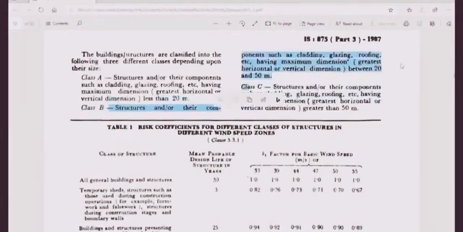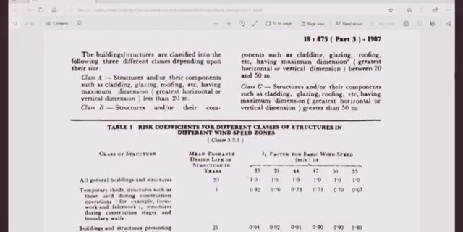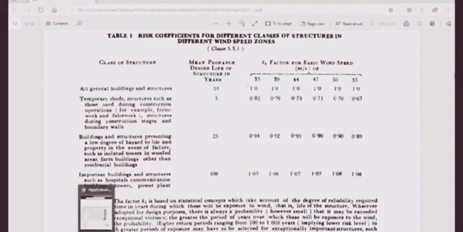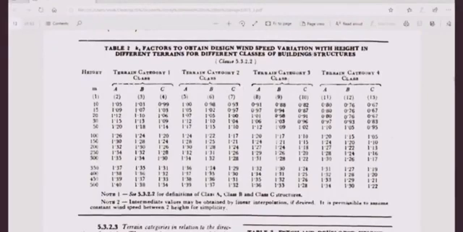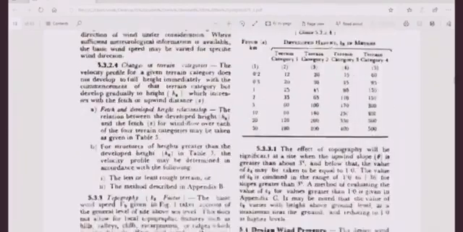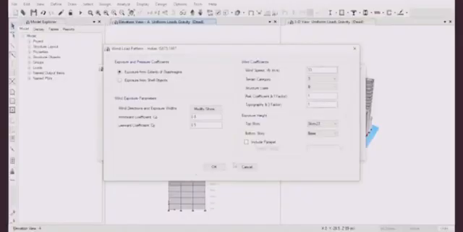And for the class, again by looking at the IS code we can see that the structure belongs to class B, as it is between 20 to 50 meters in height. The coefficient K1 is 1, and the K3 factor is also 1 because the slope is 3 degrees.